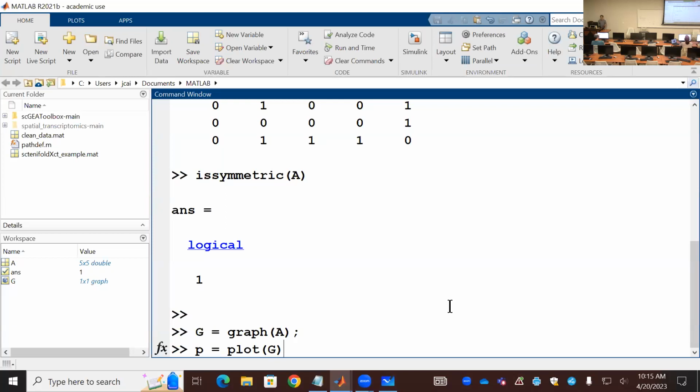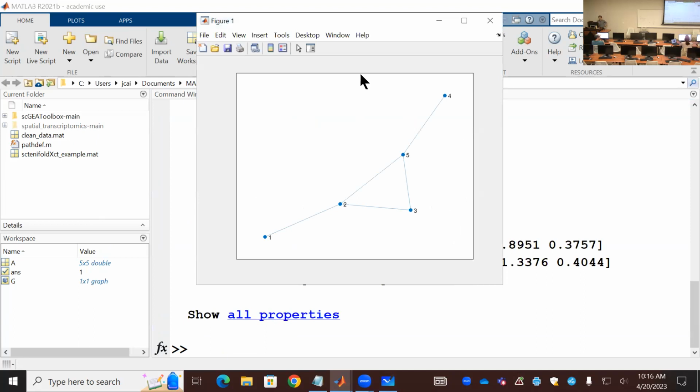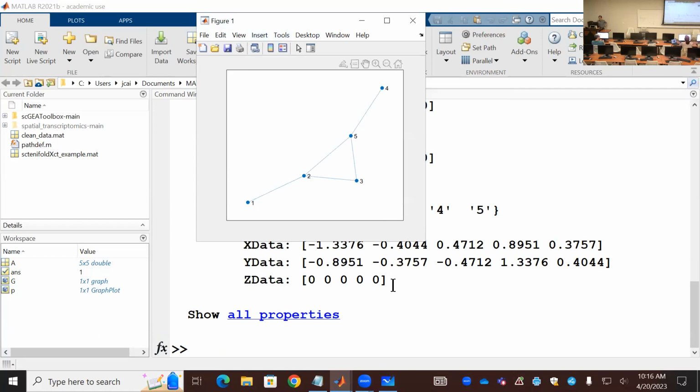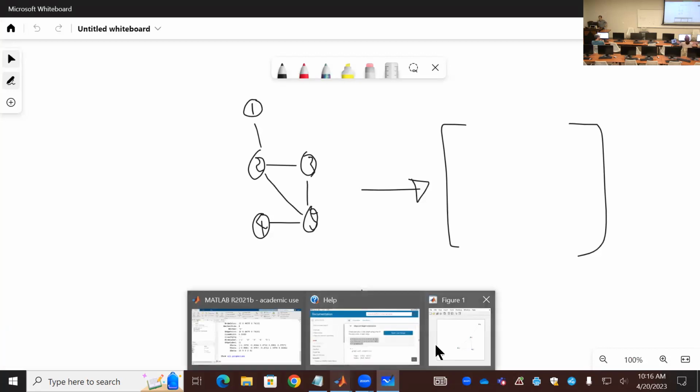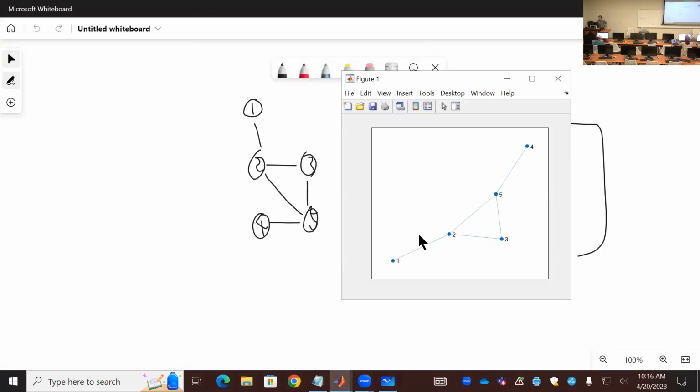Okay, I'm going to plot G and give the output of my plot to a variable P. The reason is I want to manipulate or change this graph later. You just confirm this is the same graph we have here, okay? One, two, right? Okay.